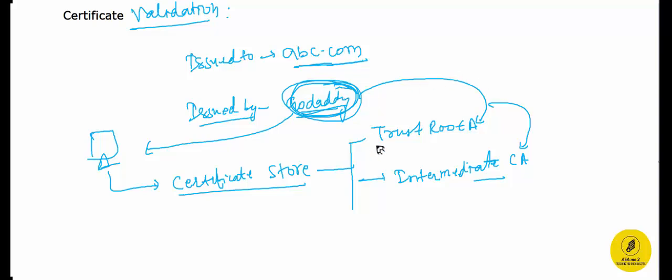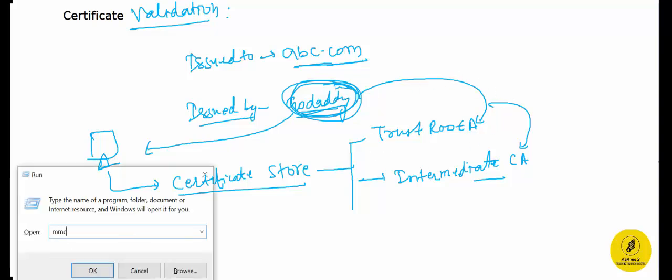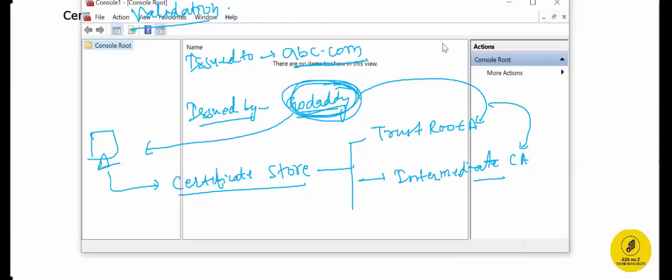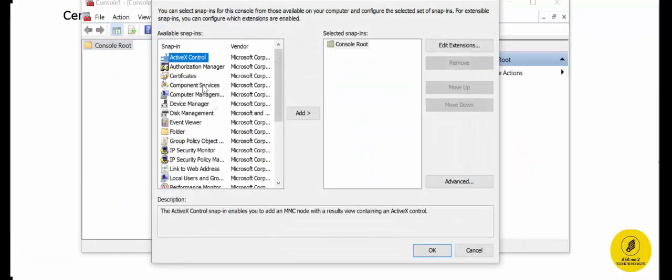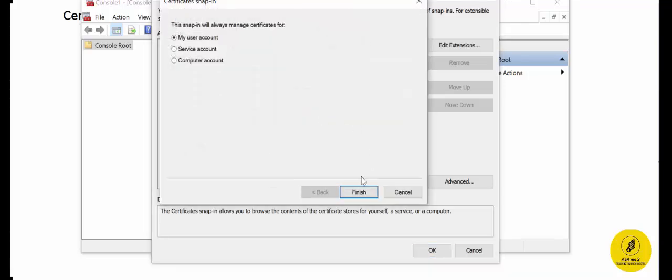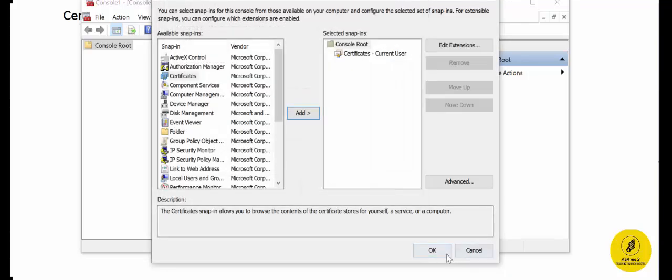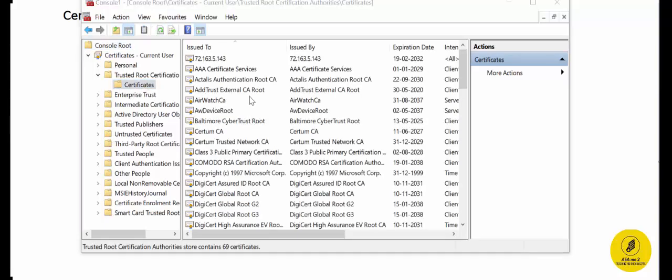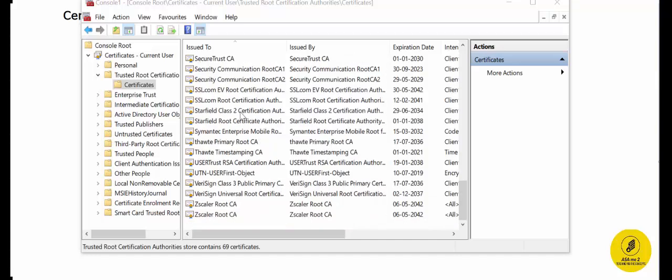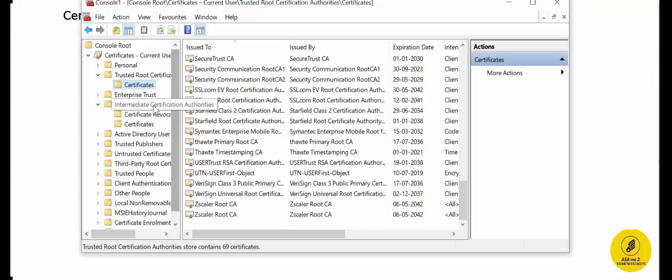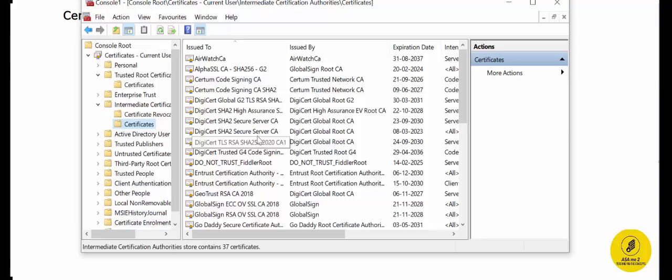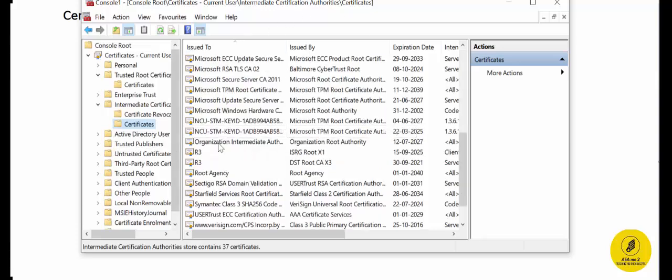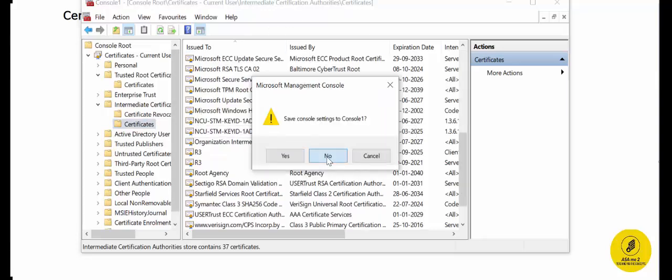So let's verify that on the machine level. I go to the Run window and type MMC here. It opens the management console. So you click File, Add/Remove Snap-in, then select Certificates, click on Add, select My User Account, Finish, and that loads the certificates for you. So you have Personal, then you have Trusted Root Certification Authorities. Expand that and click on Certificates. This is where you see all the trusted root certificates. And then we also have intermediate certificates. So these are the intermediate CAs. All the computers have this information beforehand. That is all about the certificates.